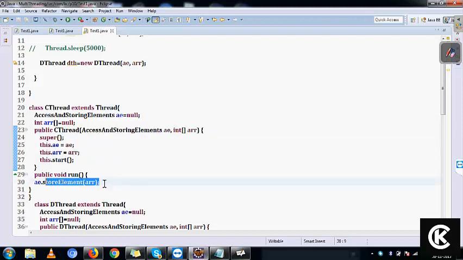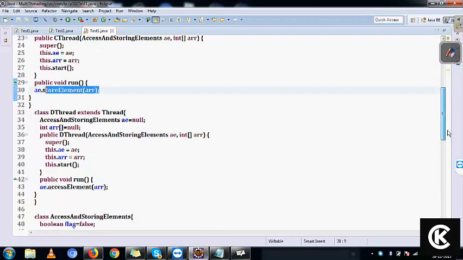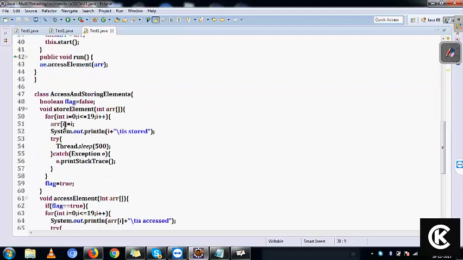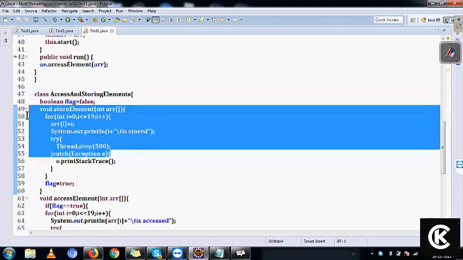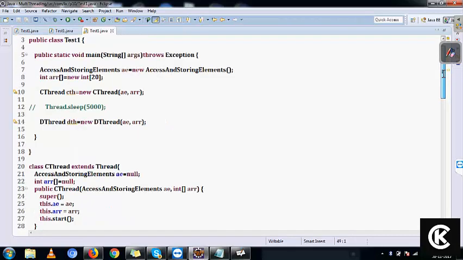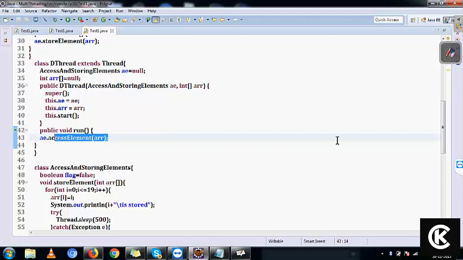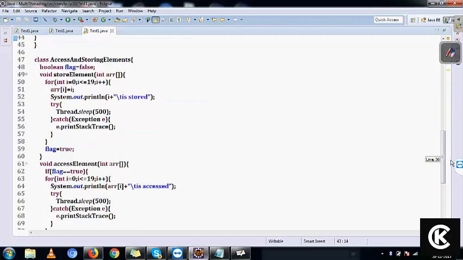And the run method is store element. Store element is calling from here. No, this is D thread. It is calling from this one, store it, and it has to store the element, right? And then D thread is also using the same resource, and D thread has to access the element. In D thread, it accesses the element from the resource, and the method is this one, right?